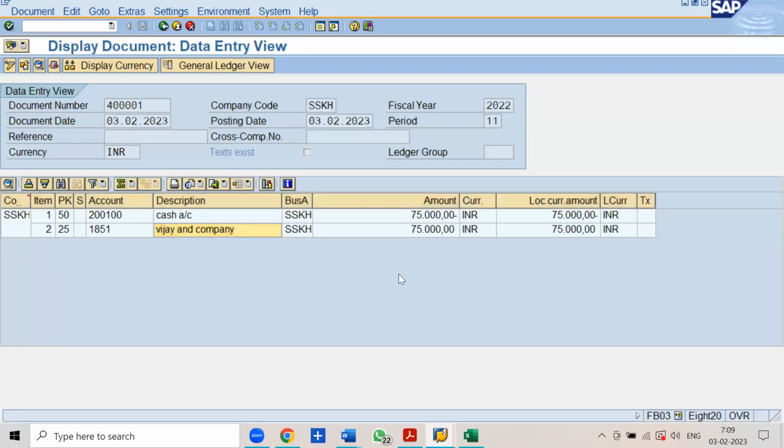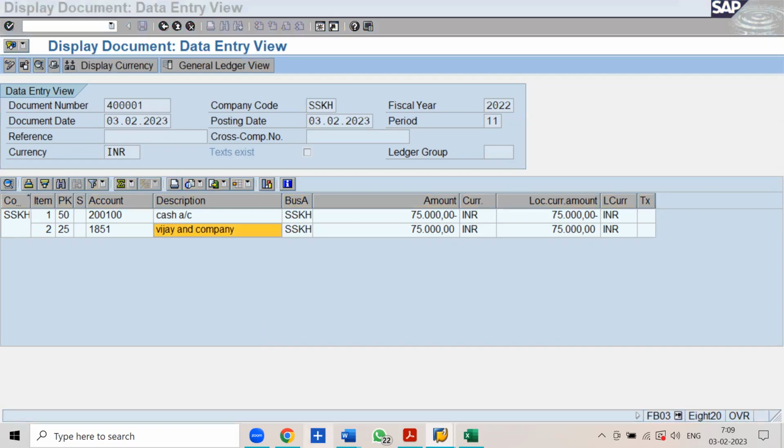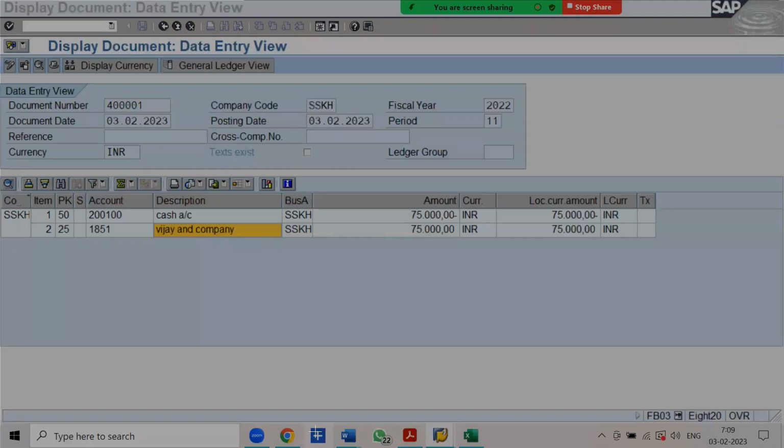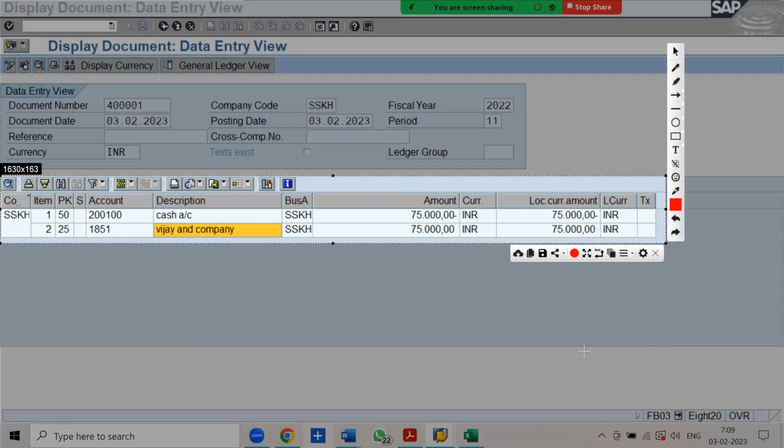See, look at the screen, everybody. What is the use of the tables? I already explained, but again I am recapitulating for your purpose. Here in FB03, we display the document, right? In this document, this is the line item part, right? This line item part is taken from the table BSEG, and it is displayed to you in the report.